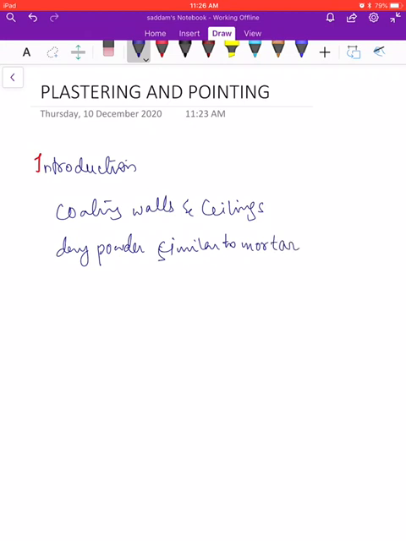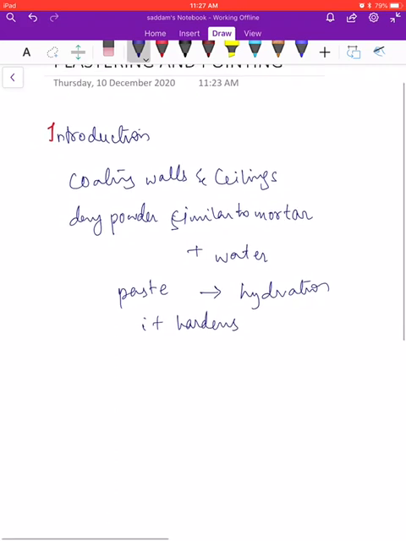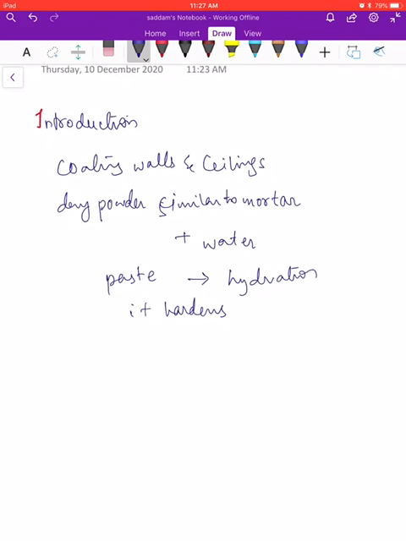Then what we do is we mix it with water. We mix it with water to form a paste, which liberates heat and is subjected to the hydration process. Okay, and then it hardens. After hydration, it hardens. Okay, so this is your plastering. So what is the plastering? It is a building material used for coating your walls and ceiling.